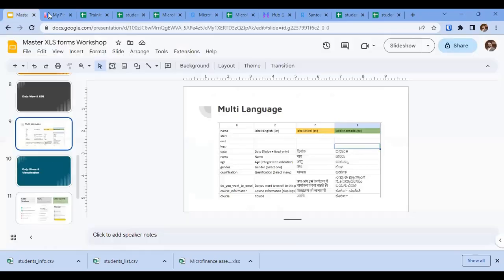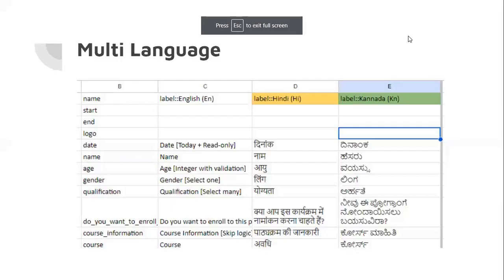The last bit which I wanted to talk to you about was the multilingual feature. This is not complicated because you just need to add labels as English or Hindi, and you put your letters. And nothing changes in the backend. It is what they see. So they will see it in their local language. That's it. This is very simple.